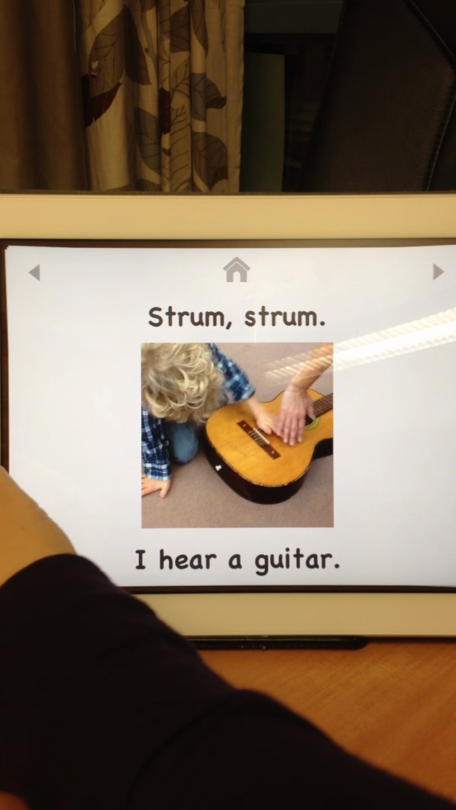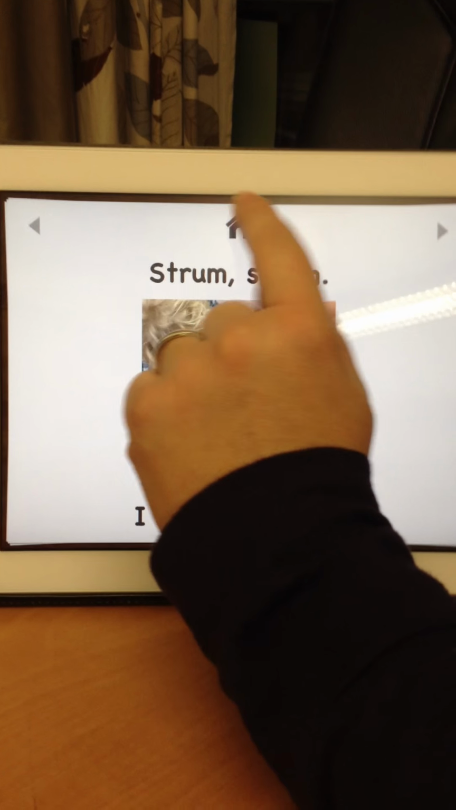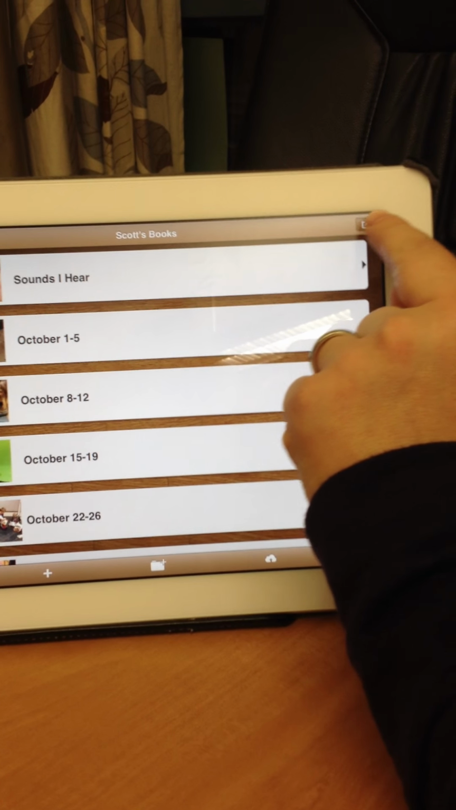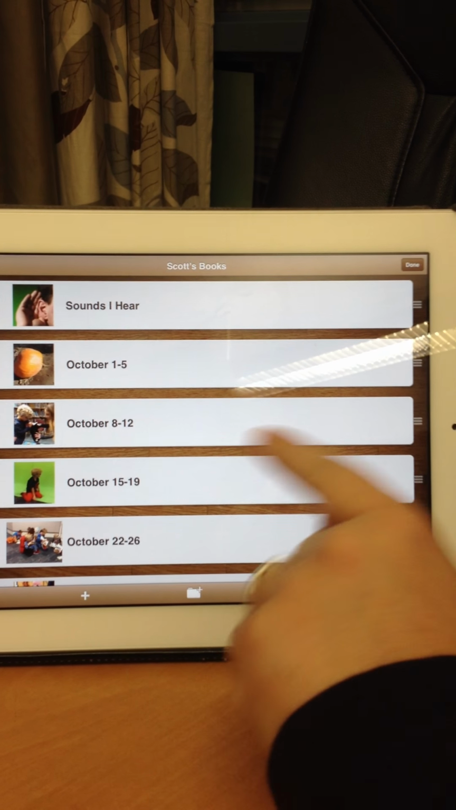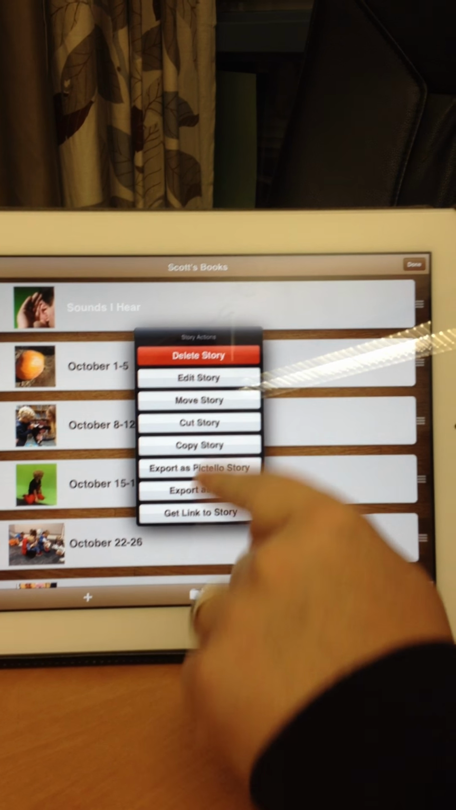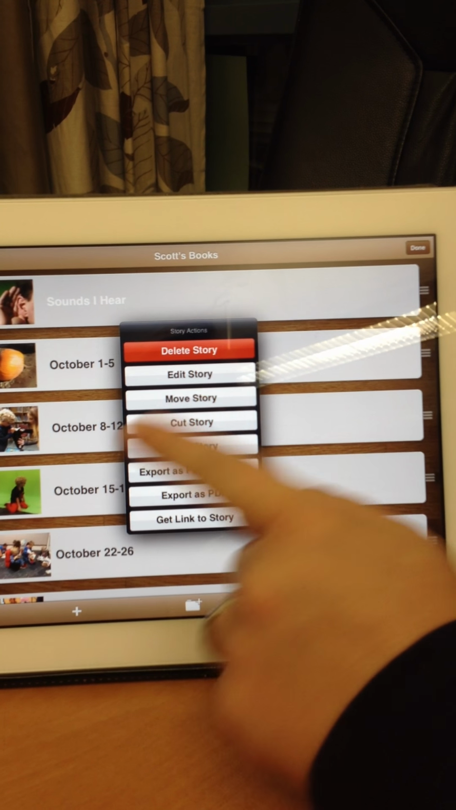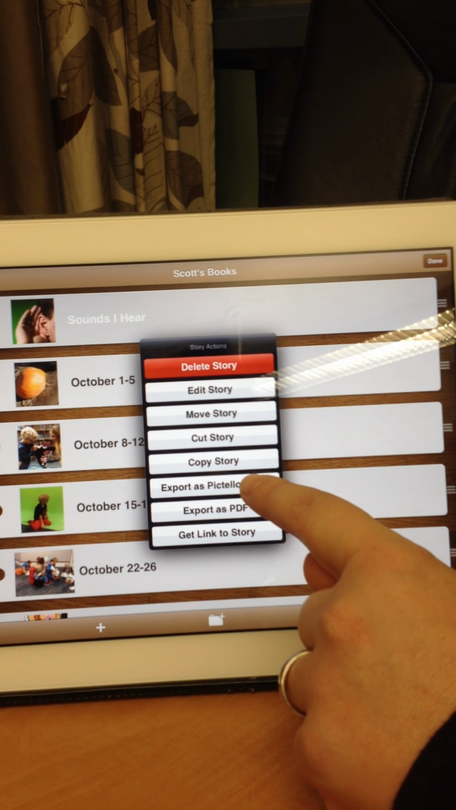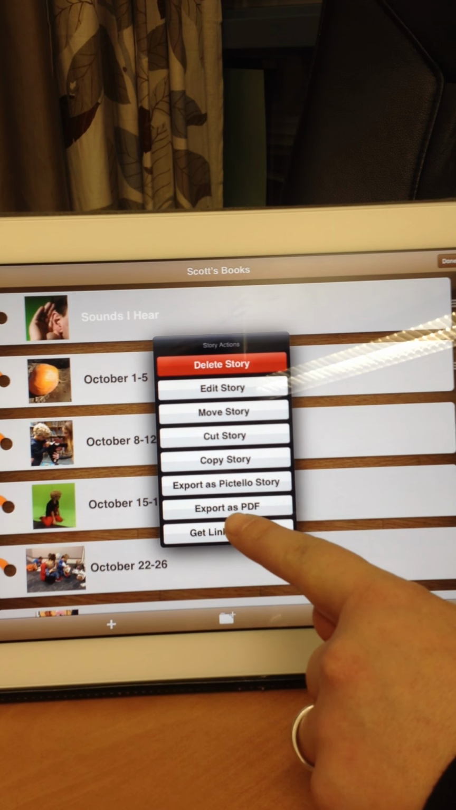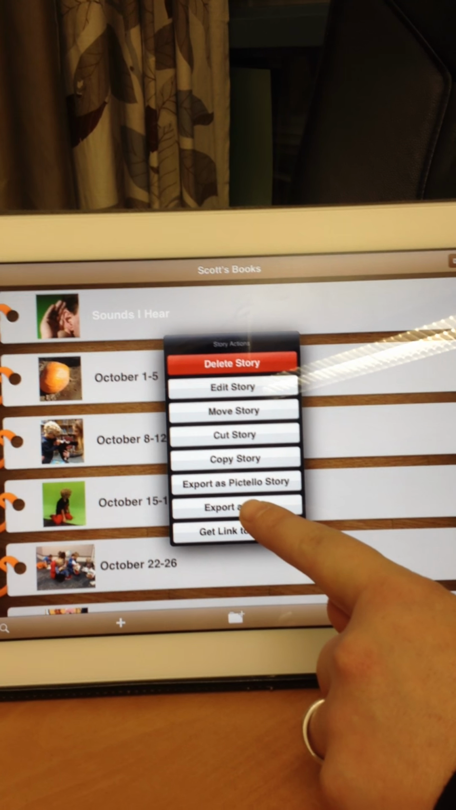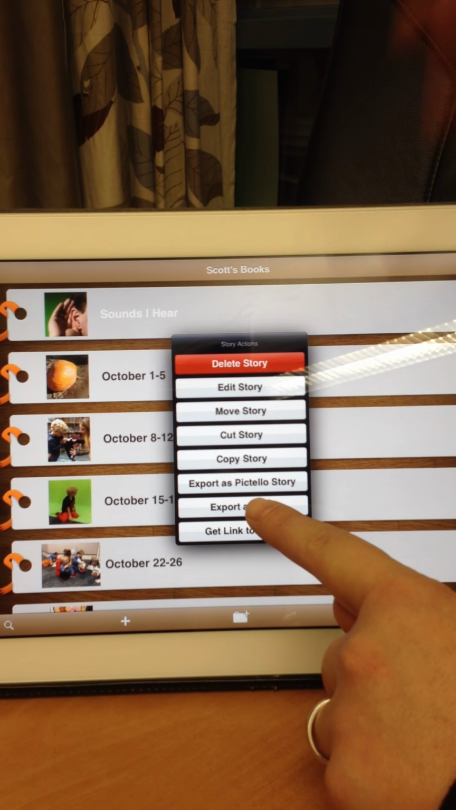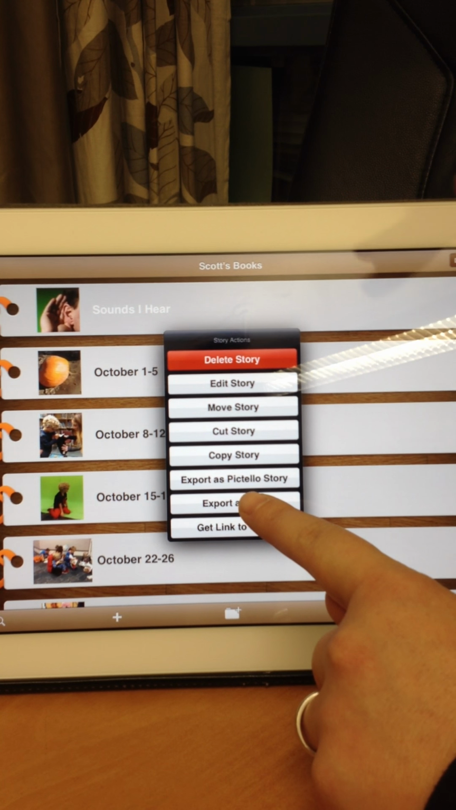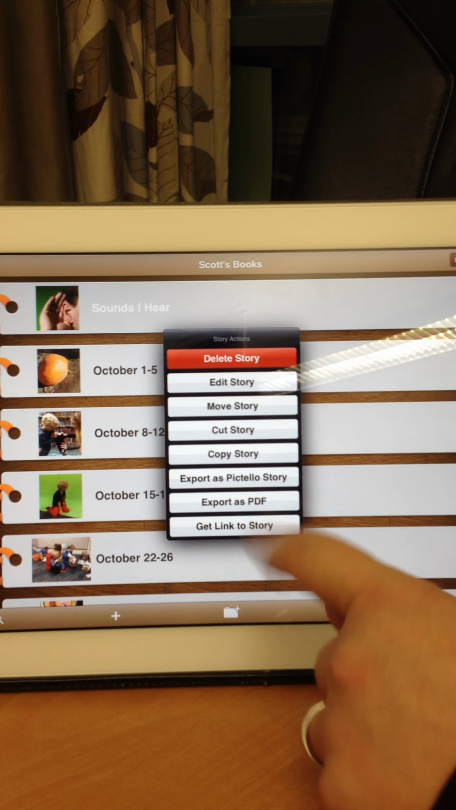And then when you talked about emailing it, is that from the home? Yes, so you can go into your main list and this arrow out button if we want to do sounds I hear. So I have different options. I can edit the story, move it, copy it, export it as a Pictello story. So if somebody has the same app, they can open it on a different iPad. But you can also export it as a PDF. And apparently, if you export it as a PDF and you don't have this app, it'll pop up in iBooks so that you can review it as a PDF in iBooks as well.